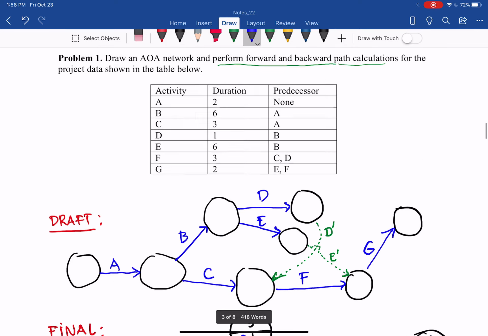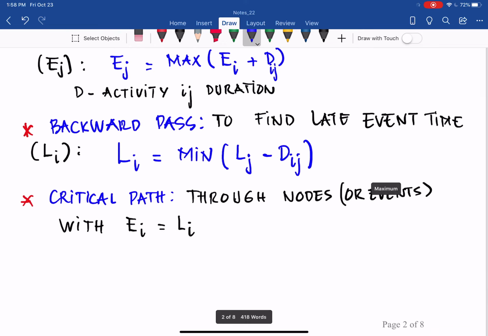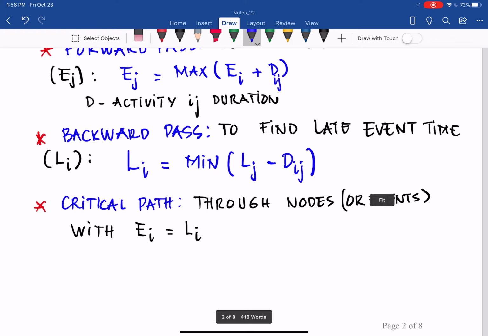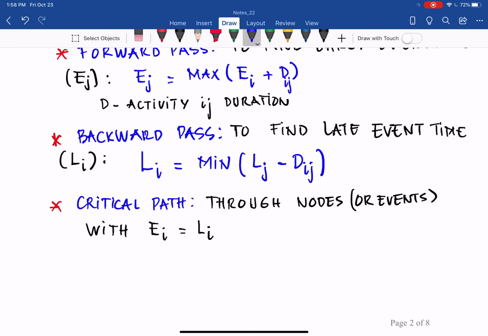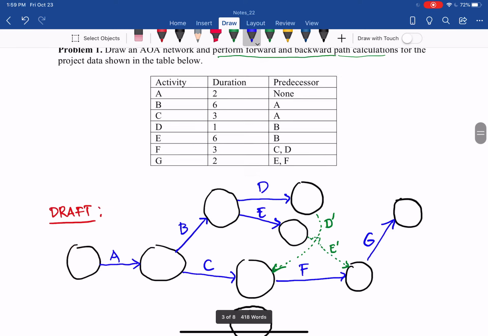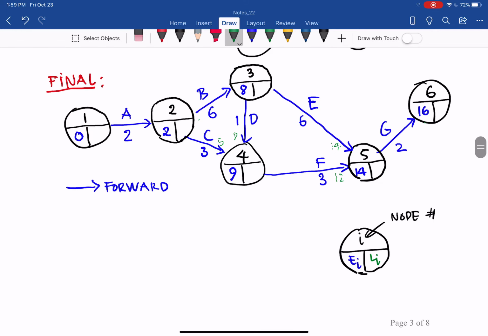Now go backward. Backward is to find the late event time. The late event time of the beginning node equals the late event time of the end node minus the duration, and get the minimum. So you see the forward pass is addition and maximum, and the backward pass is subtraction and minimum, and backward goes from right to left.